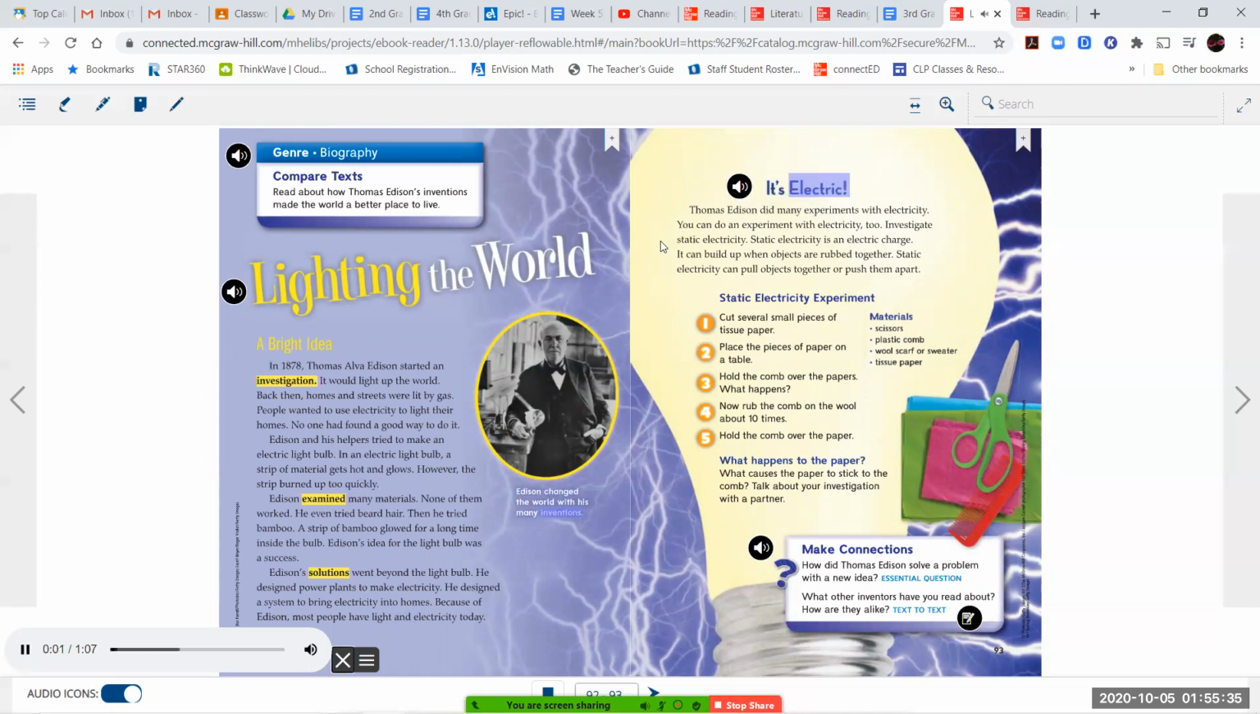It's electric. Thomas Edison did many experiments with electricity. You can do an experiment with electricity too. Investigate static electricity. Static electricity is an electric charge. It can build up when objects are rubbed together. Static electricity can pull objects together or push them apart.